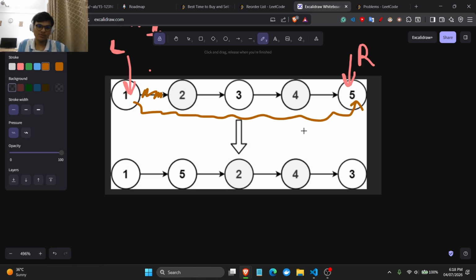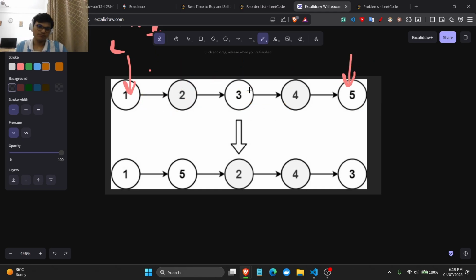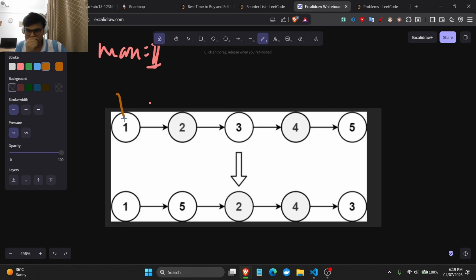Now, the moment we connect to the right pointer, we will increment our left pointer to point over here, and now the R will be put over here. Now we will change our right pointer to point over here, and this will point over here. Now our left pointer changes to this. Okay, so this is left and this is right.